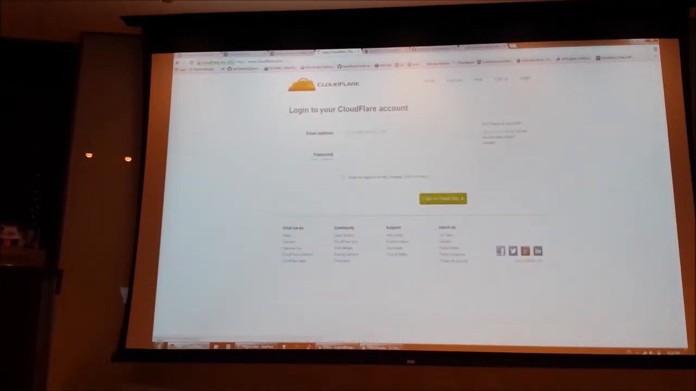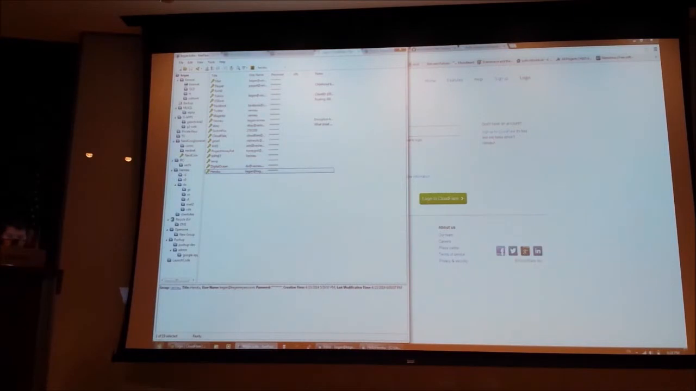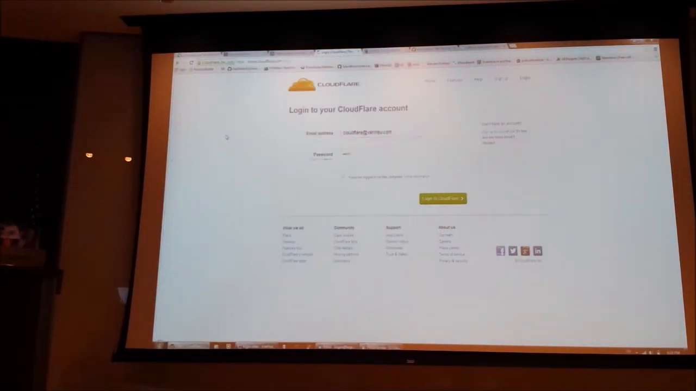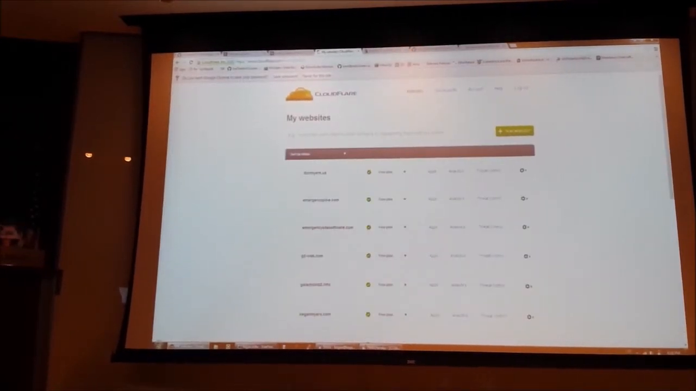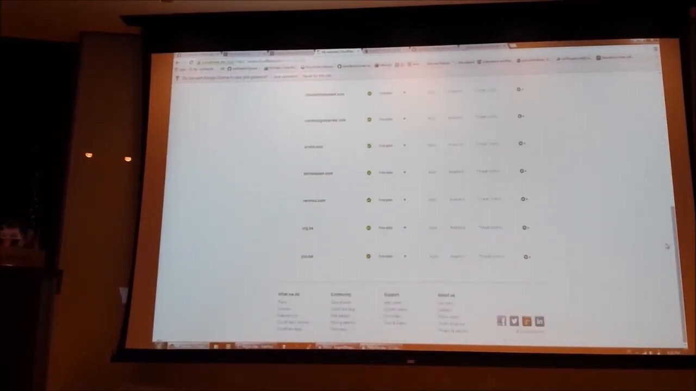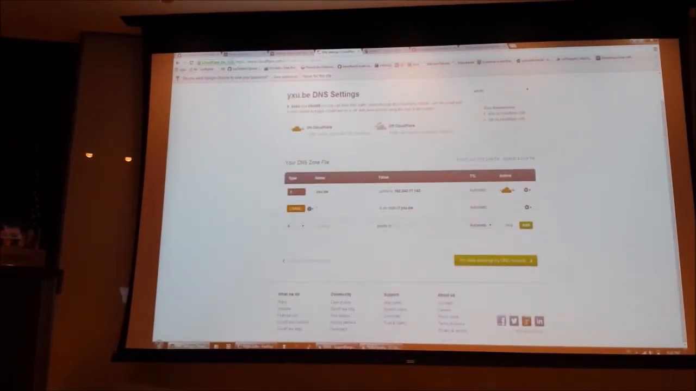Again, very simple. You create an account, they'll say, hey, add your domain to it. Cloudflare. There we go. So you log in. I've got all these websites. Once you add the domain, you'll be presented with these DNS settings, right?